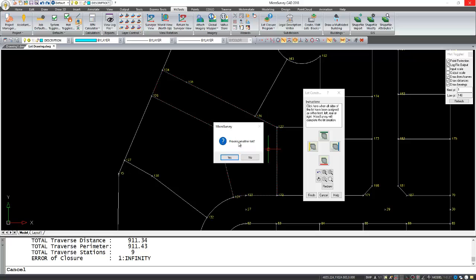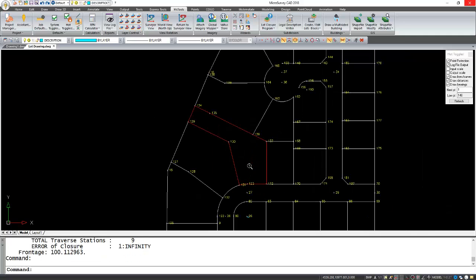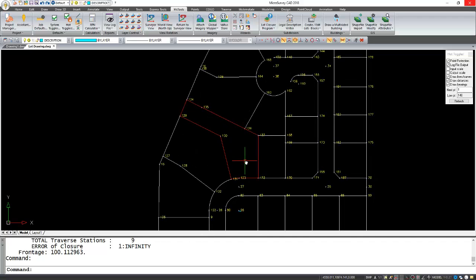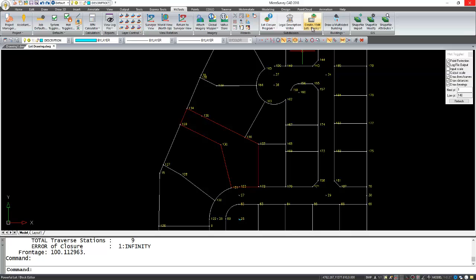In Microsurvey, it's going to ask you if you want to process another lot. This is if you want to keep going one by one. In this case I'm not, I'm just worrying about the single lot. I'm going to press no. And now it's generated the lot in Microsurvey. And this is how you use the create edit lot blocks.